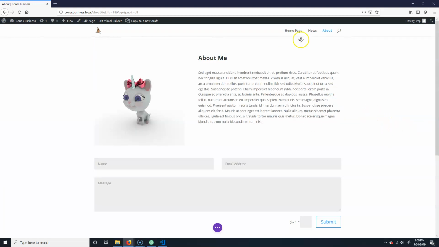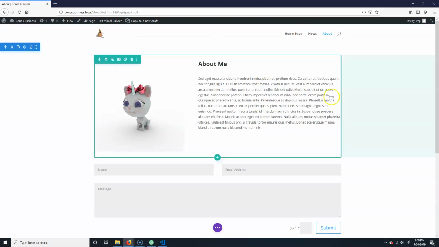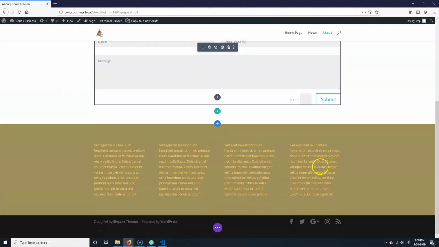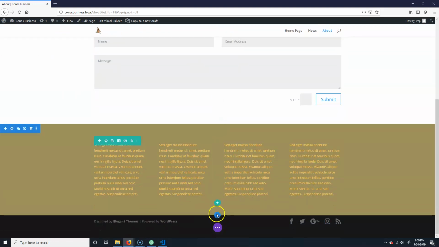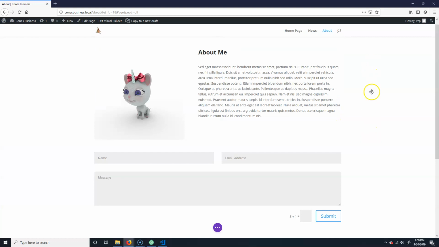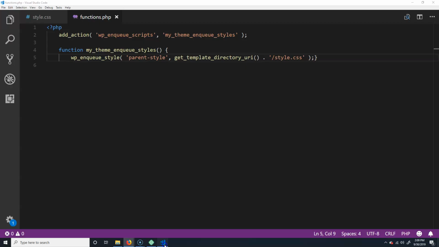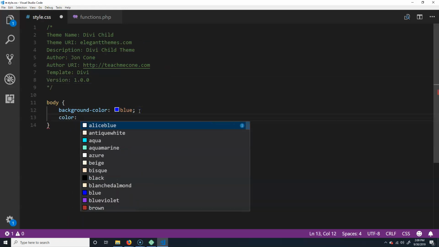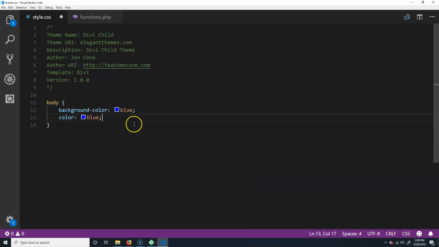Can't really see my blue behind it because it's getting controlled by the Divi. Because Divi has themes for the sections and all that other stuff, it's going to probably overwrite it because I specifically told them to be certain colors. So let's try something else in here for the style. So let's do color, we'll say blue as well. Doesn't really make any sense, but we'll save it.